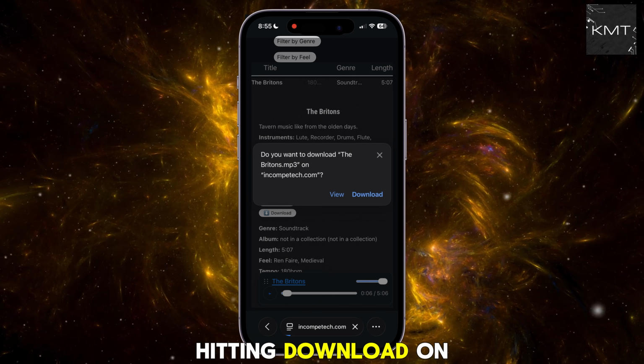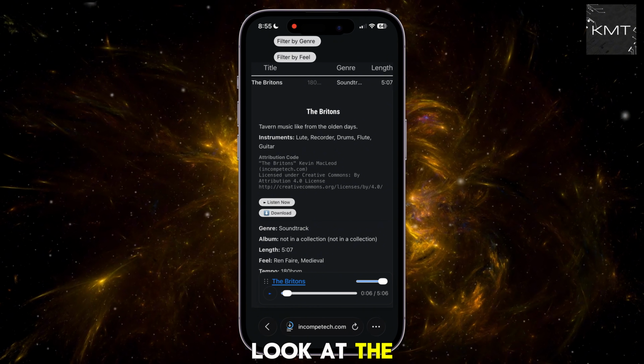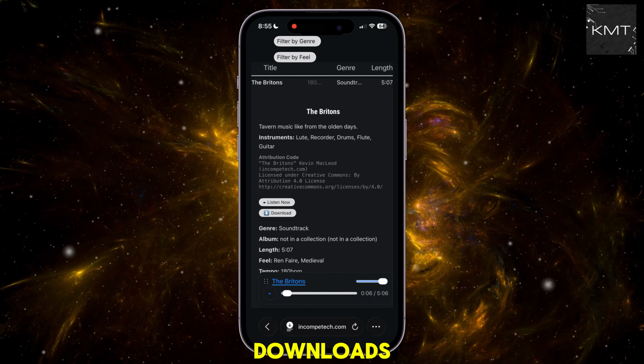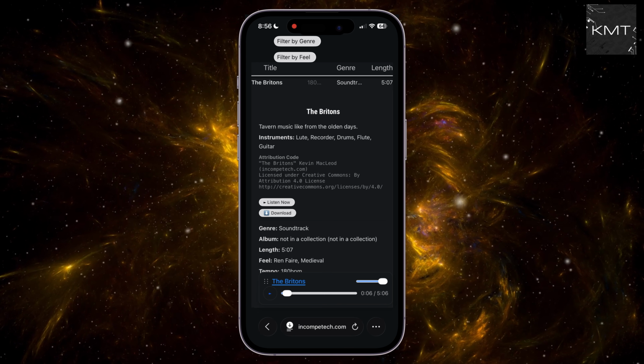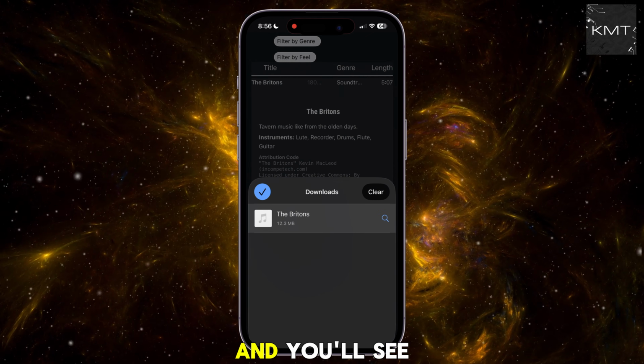Then confirm by hitting download on the pop-up. Look at the bottom left of your Safari search bar, you'll see a blue download arrow appear. Tap it, select downloads, and you'll see the new audio file.